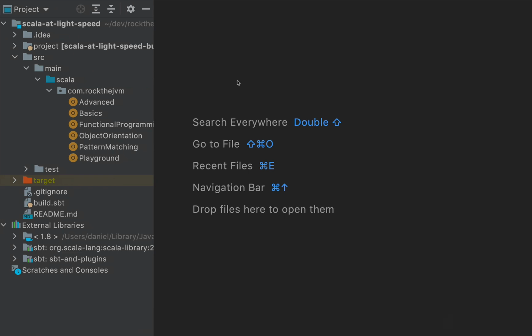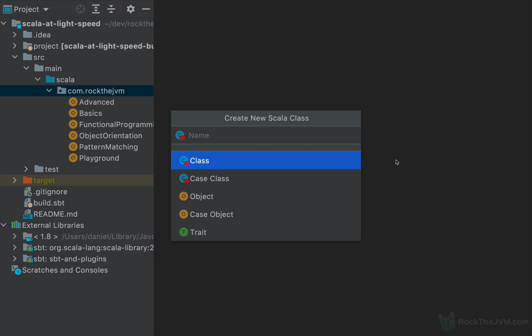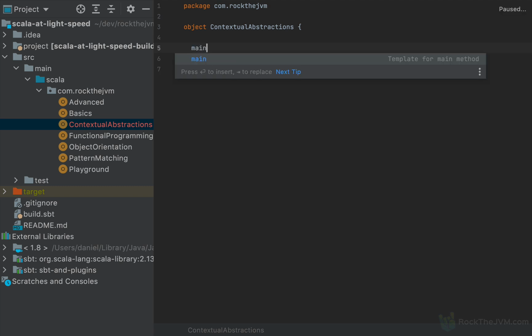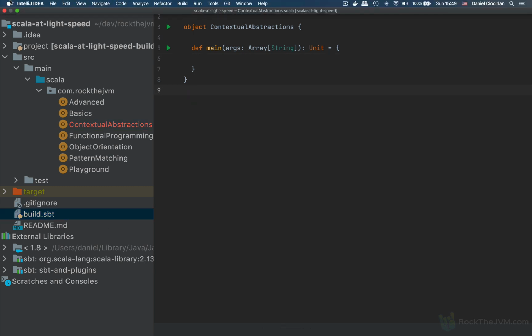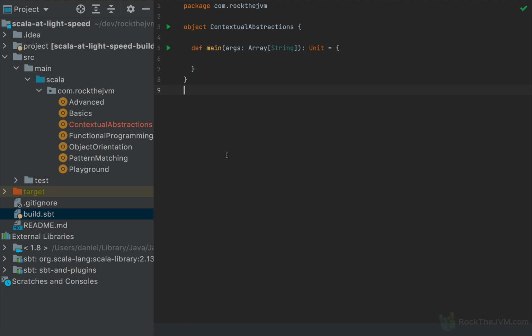So let's move back to our project, and under com.rockthejvm I'm going to create another Scala application. I'm going to name this ContextualAbstractions, and I'm going to make it an object as before, just in case we need to test something, and I'm going to add a main method. Now make sure that your project is specifically set up with Scala 3, which you can find under build.sbt, or you can go to File and then Project Structure, and here you'll find the Scala version that you created your project with.